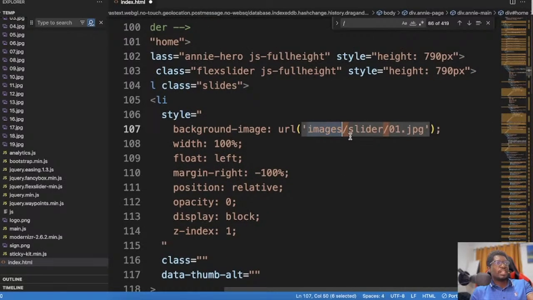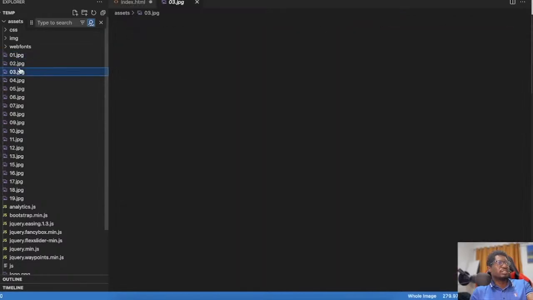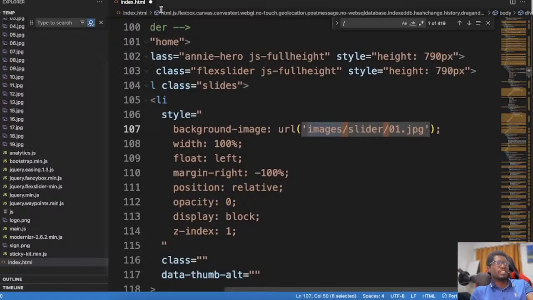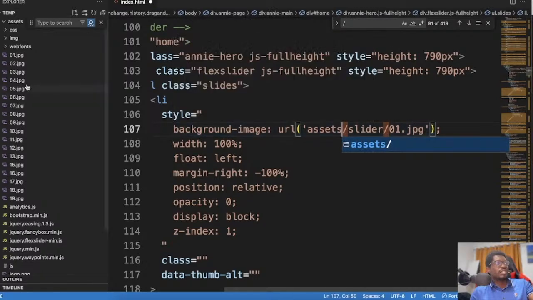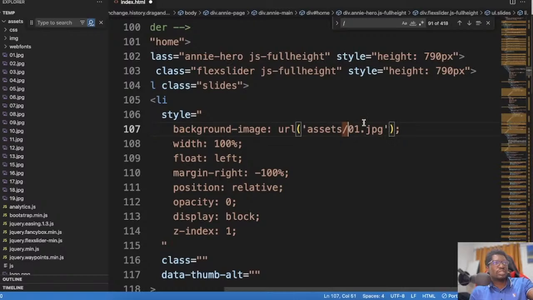Now it's referencing 01, and there's 01 here, even though it might not be the 01 that we want. Okay, let's use this 01.jpeg. Let's reference it on the slider. How do we get here? Notice that we are inside index. You have to know where you are. You are inside index. How do you get to this place? To get to this place, you have to enter assets. The next thing is 01. That's all. That's how you get there.